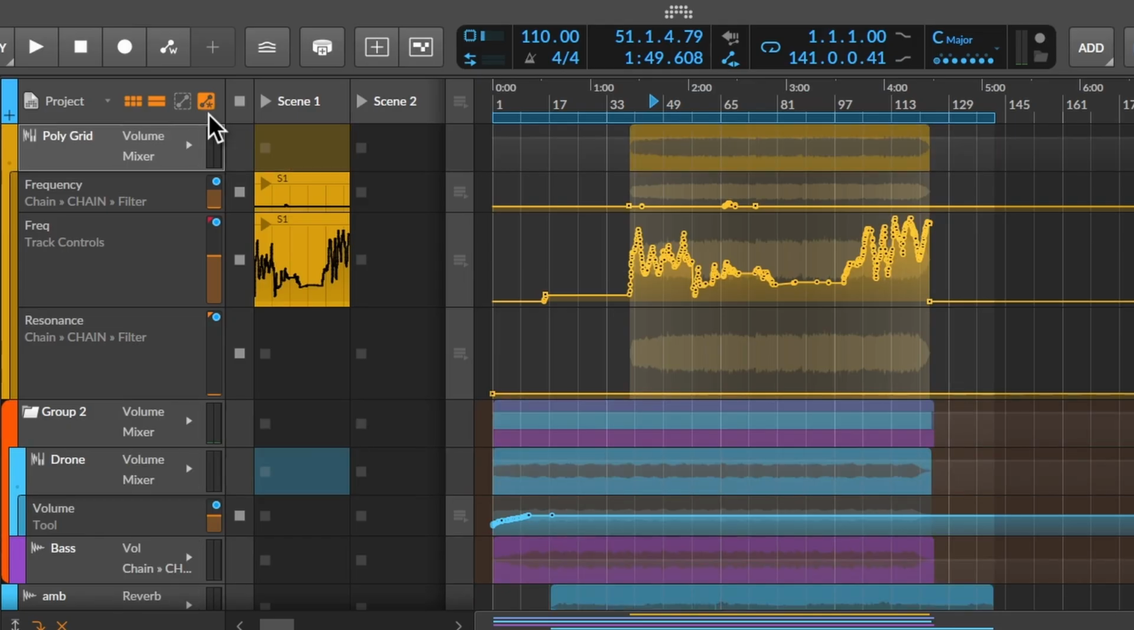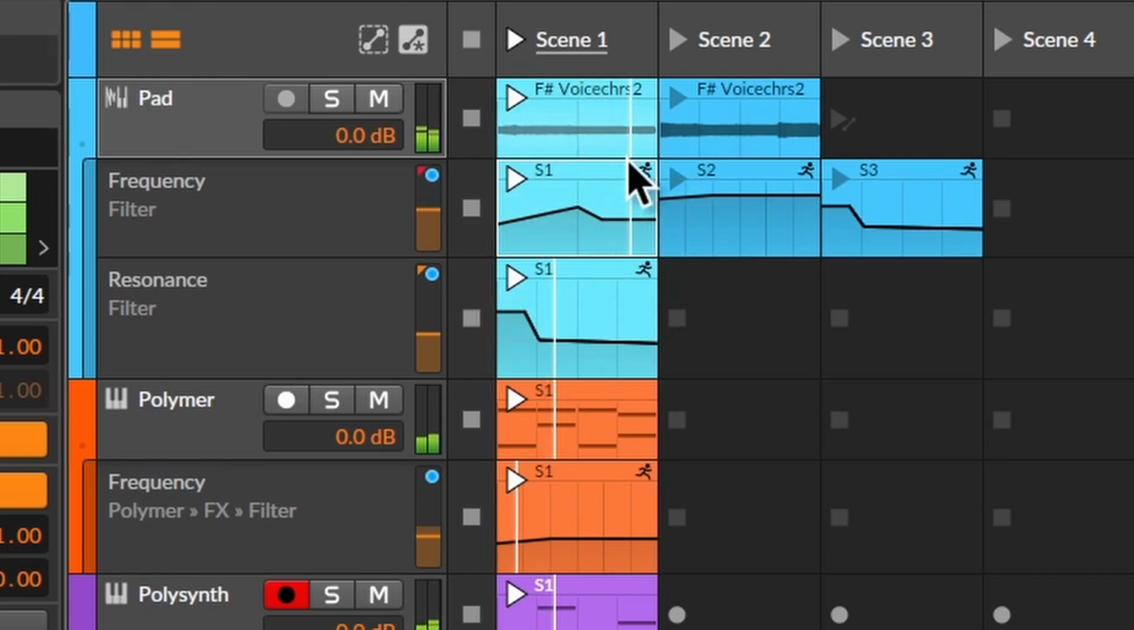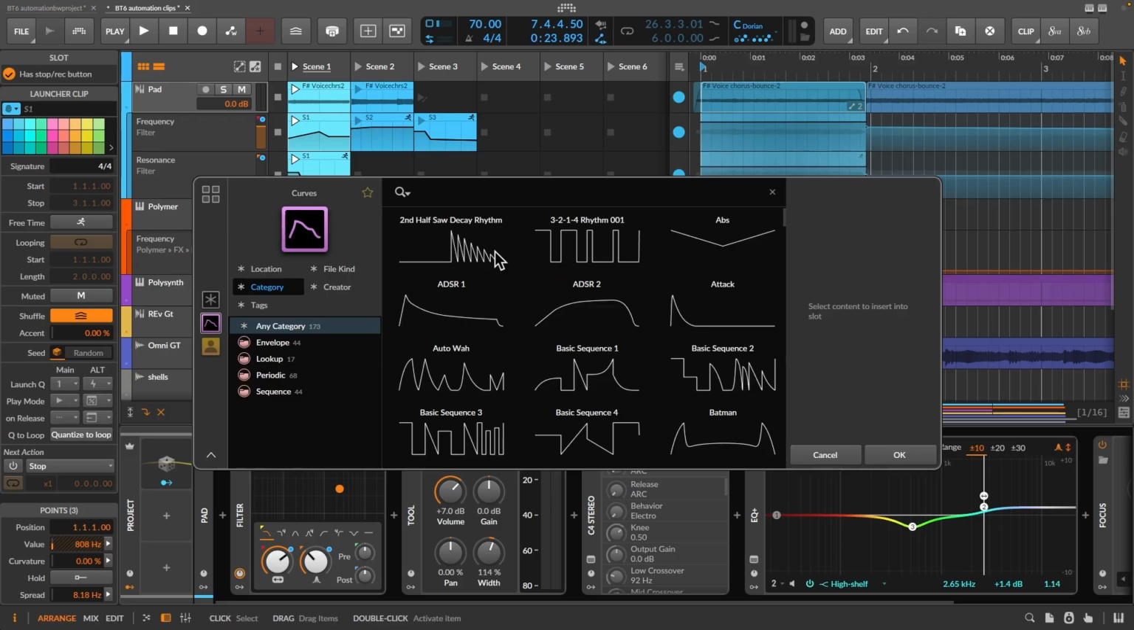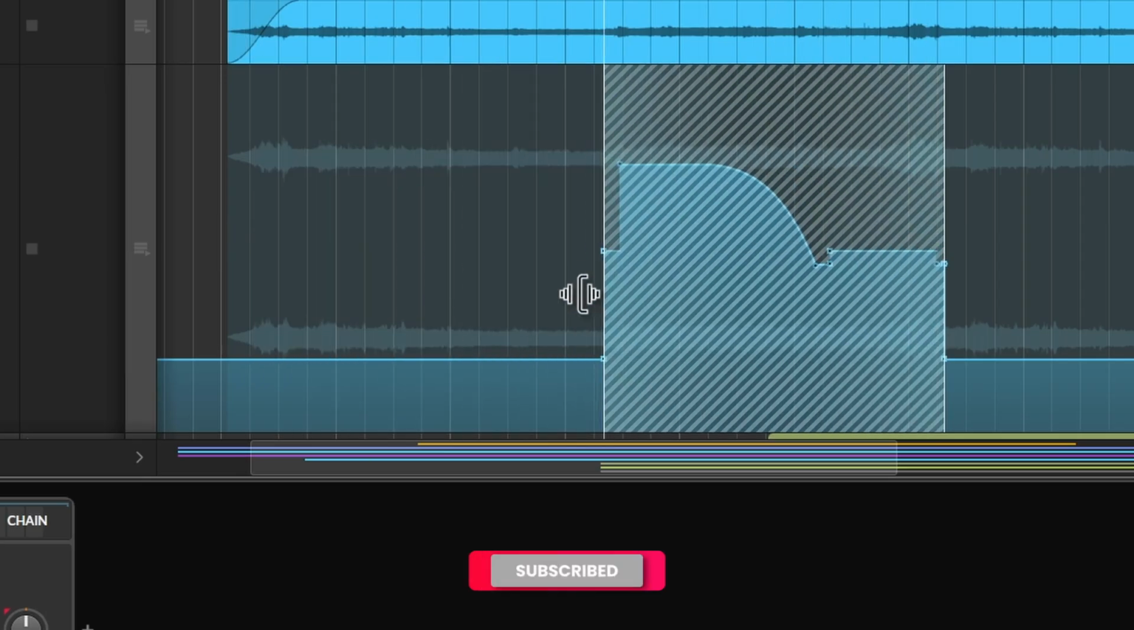That's how you can use automation clips in Bitwig 6. They're a really powerful way to organize, reuse, and shape your automation. I hope this series helped you understand the new automation system more deeply.